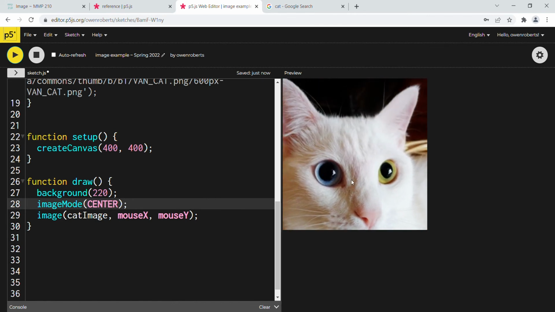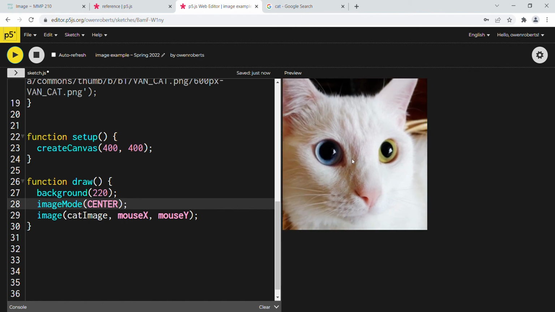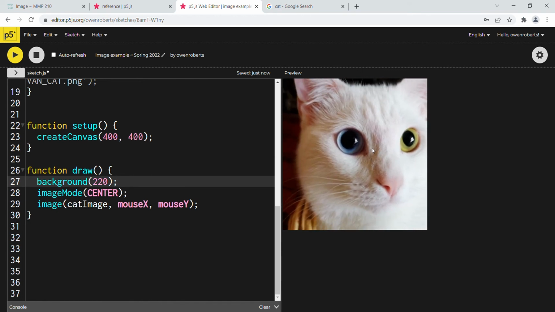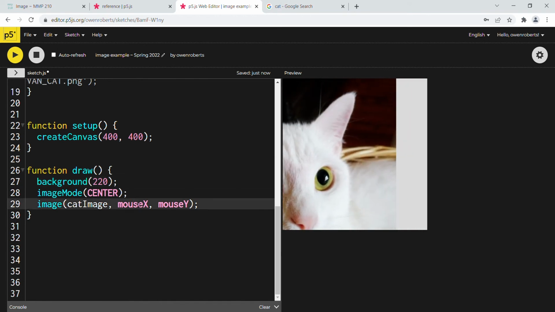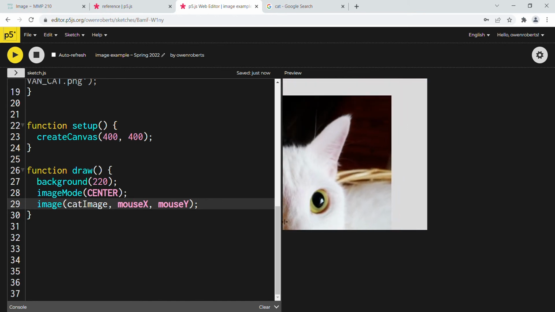And so I can create some interactivity that way by moving the image around. And I can do all the same animations and interactions that I could do with my shapes using mouse X, mouse Y, or other parts of our browser.